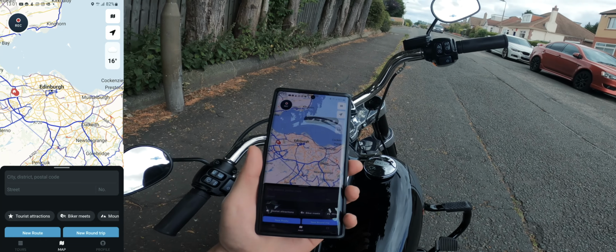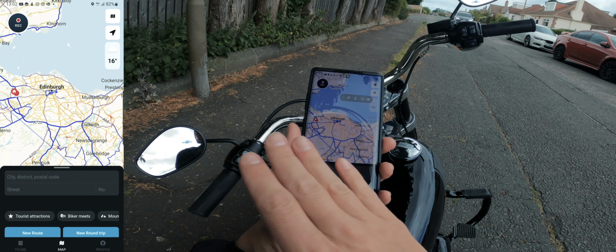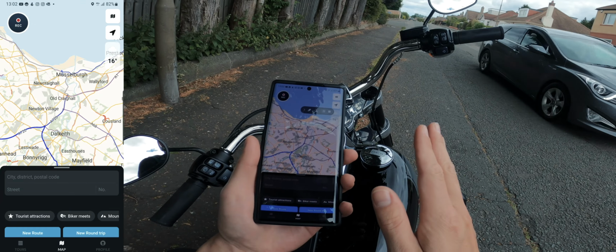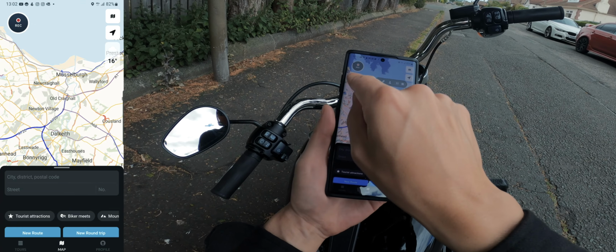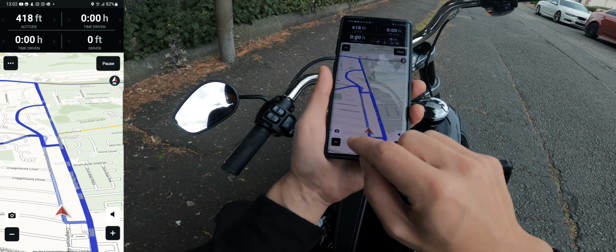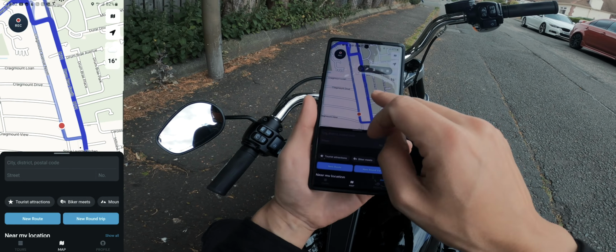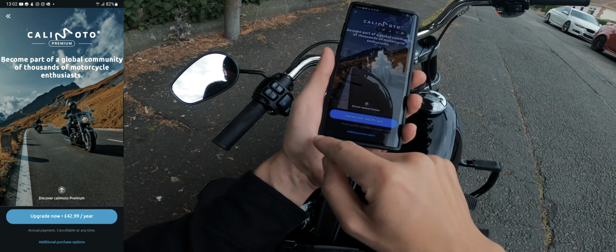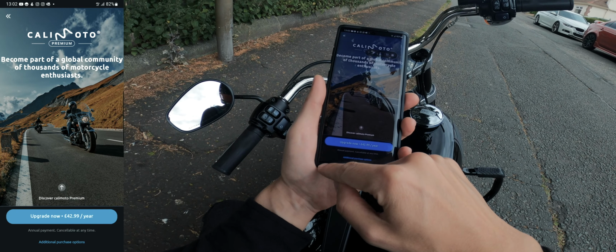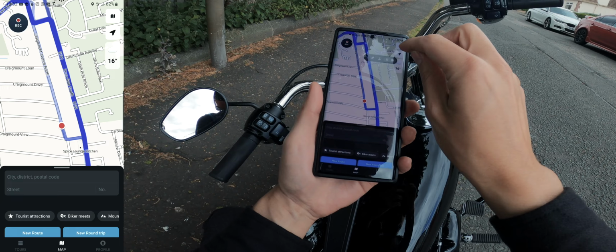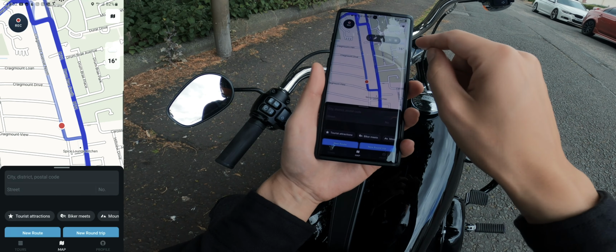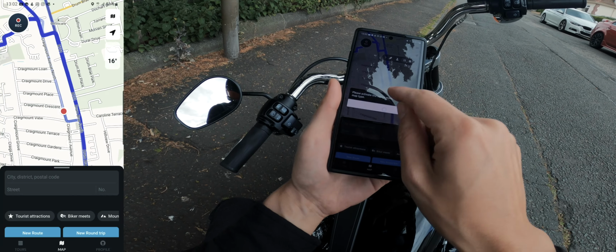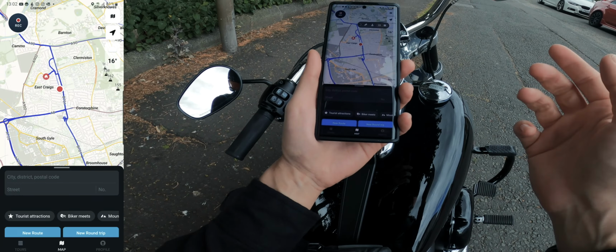Perfect. And if you just want to use Calimoto to record your rides without having to plan it, you just need to click here on rec, and that's it. Let's go. And as you see, it shows you the temperature here. If you click there, of course that's a premium feature as well, but it shows you the temperature. This one will be to recenter the screen, and this one here is for the map type. Alright, that's pretty much it, my friends.